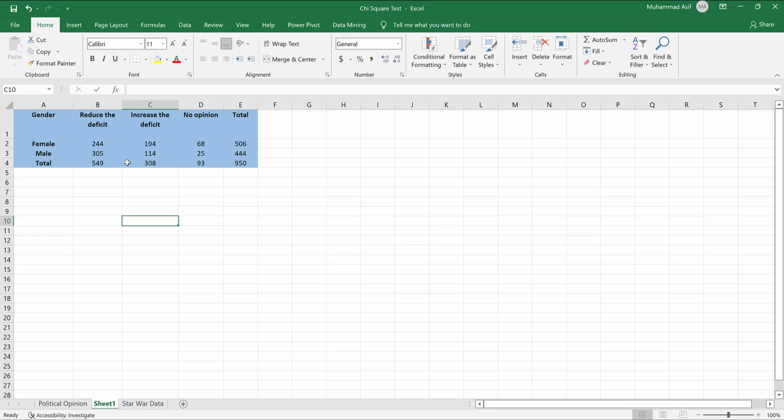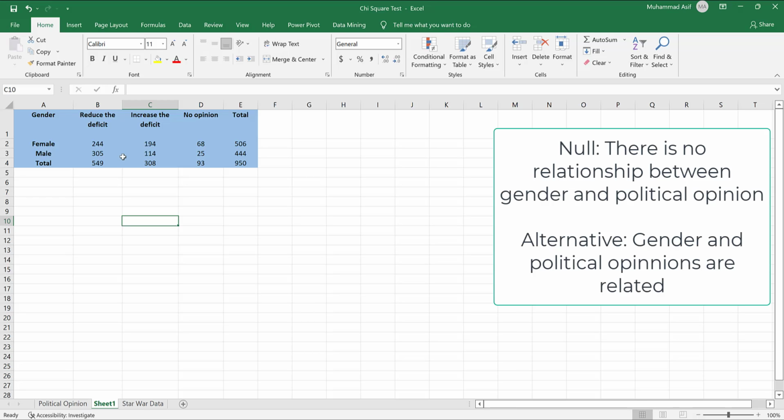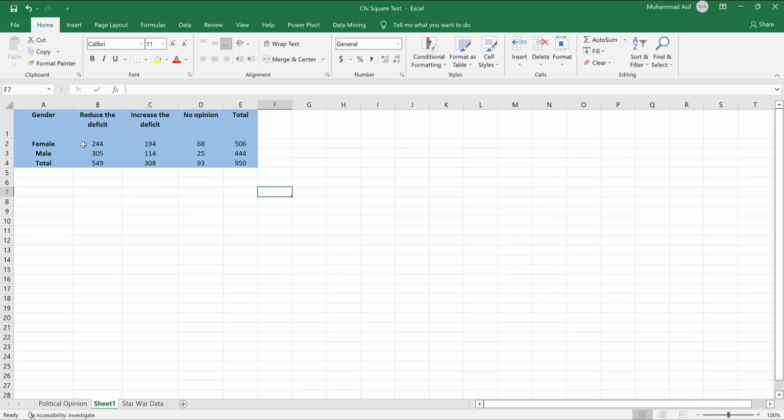Our null hypothesis is that there is no relationship between gender and opinion of people. And the alternative hypothesis would be exactly the reverse, which means there is a relationship between gender and opinion. And at the core of chi-square test is a comparison of observed values and expected values. So from these values we will develop expected values, that is, what values we are expecting.